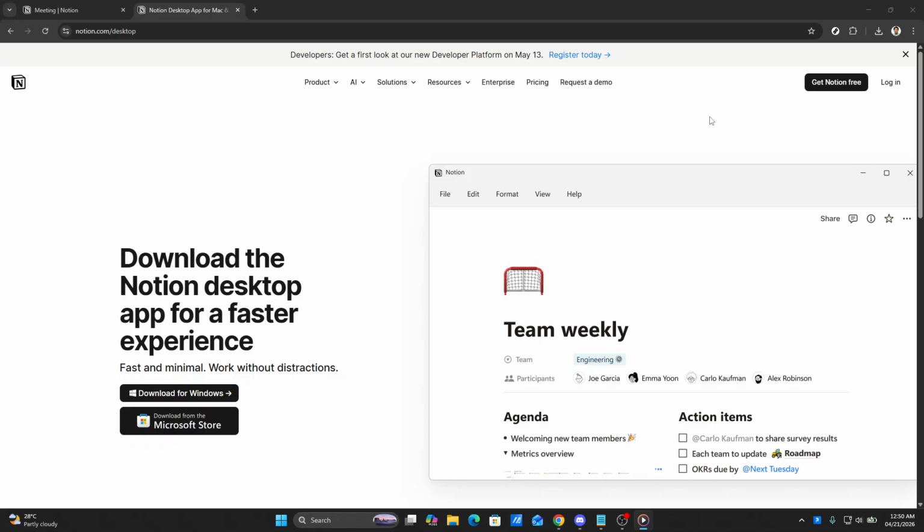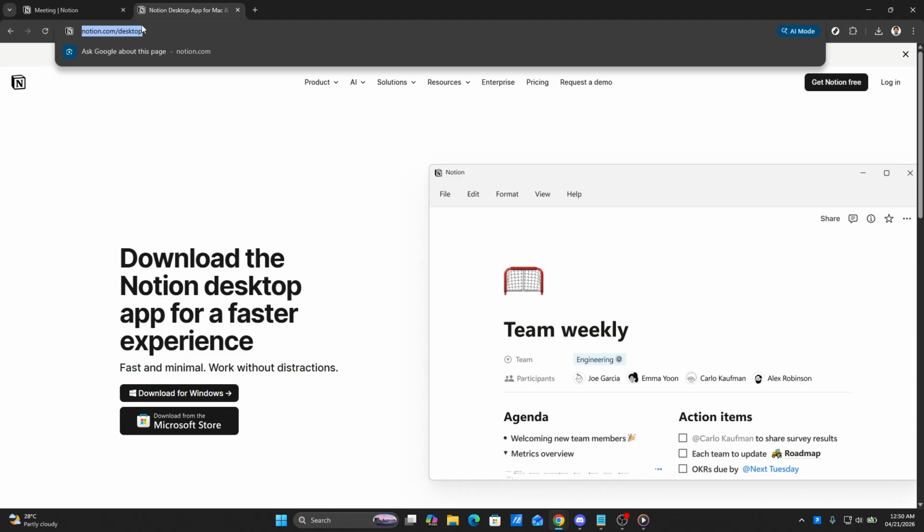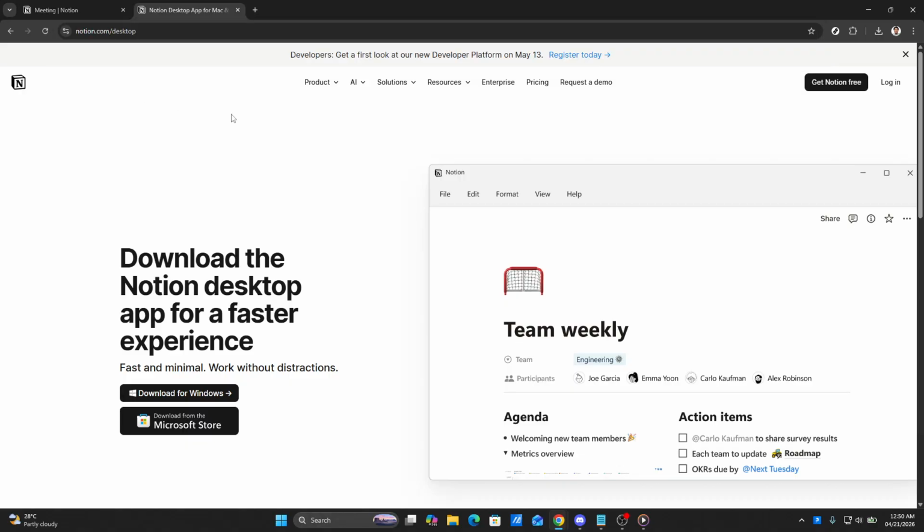First, you need to navigate to the Notion desktop app download page. Open your preferred web browser and type in Notion desktop app for Mac and Windows in the search bar. Alternatively, you can directly enter the URL, notion.com/desktop. This will take you to the official Notion website where you'll find the download options for both Mac and Windows.